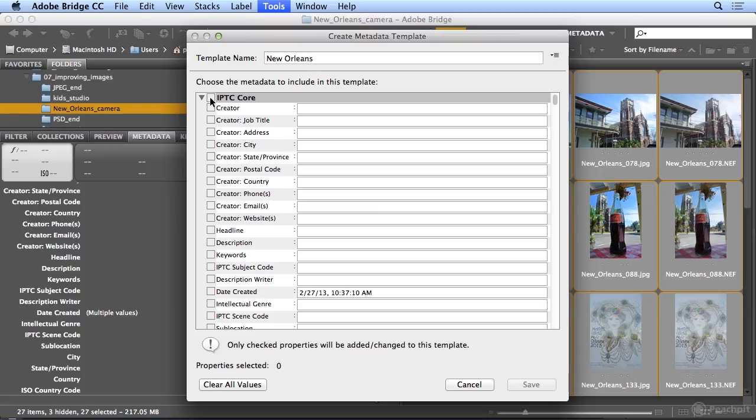And I'll check everything in the IPTC core. I am the creator of these. I could put my job title.